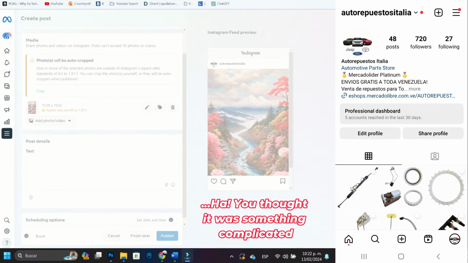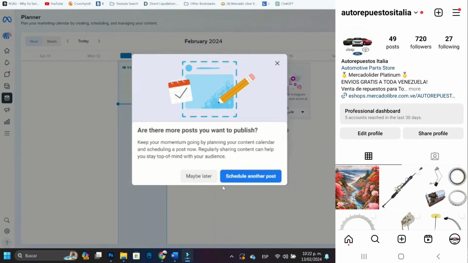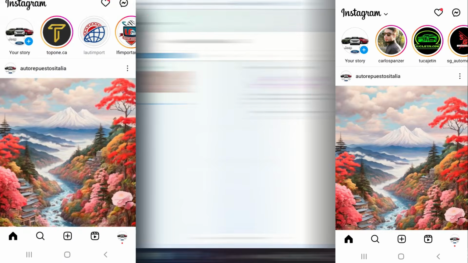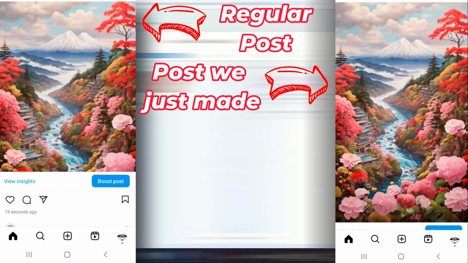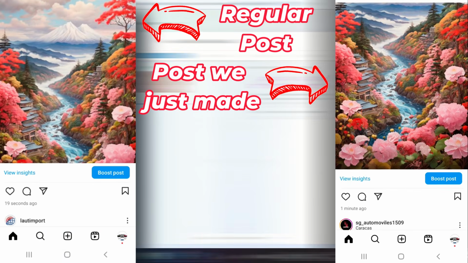Before you go, let me show you how this long Instagram post looks on the feed and also show you a comparison between this post we just made and the same image uploaded directly from Instagram's mobile app. Check out the difference in height between the two. This is it. Have fun.